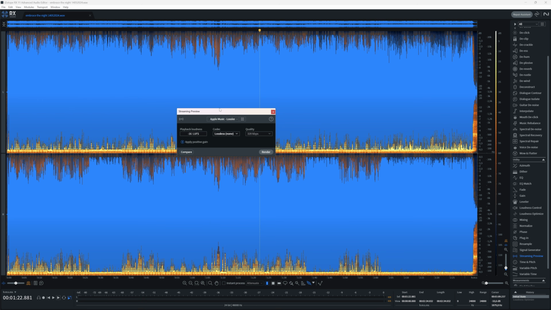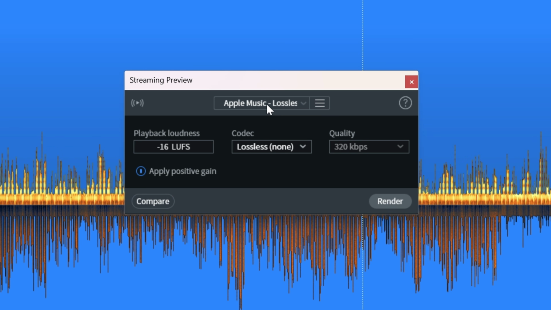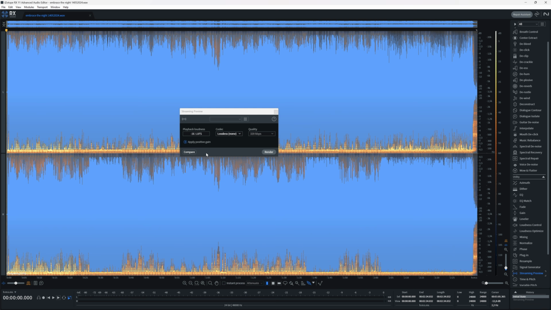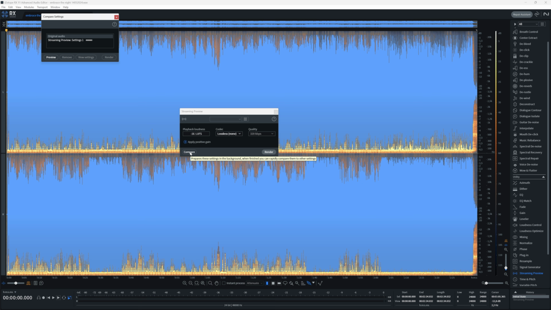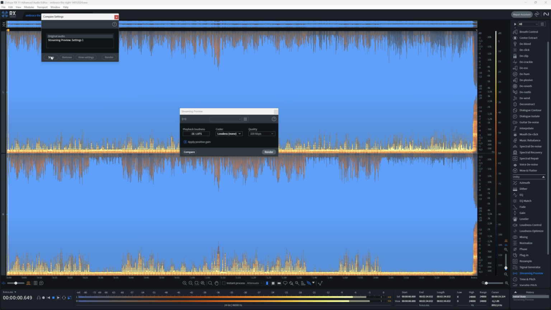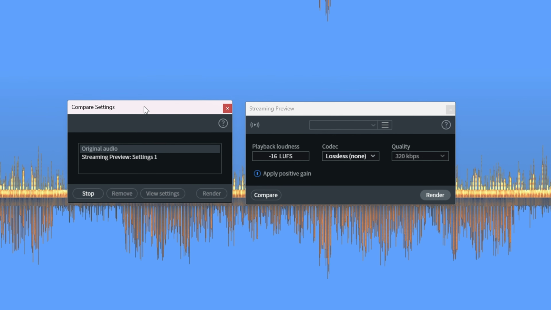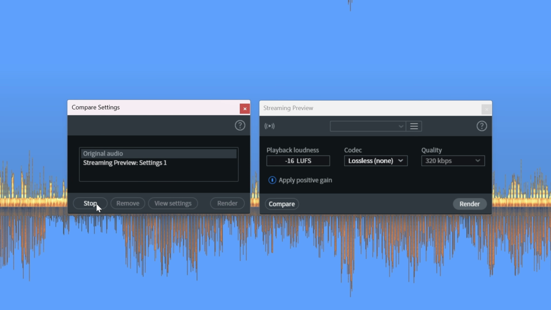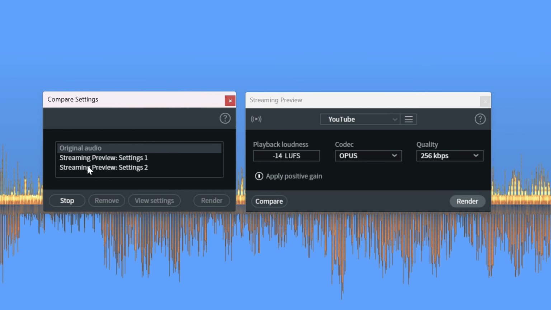Streaming Preview is another new module and only available in the standalone editor. This module feels a lot like a simplified version of Adapter's Streamliner. In other words, you can hear how an audio mix will sound on various streaming platforms by rendering your audio through the codecs and loudness normalization of those platforms.